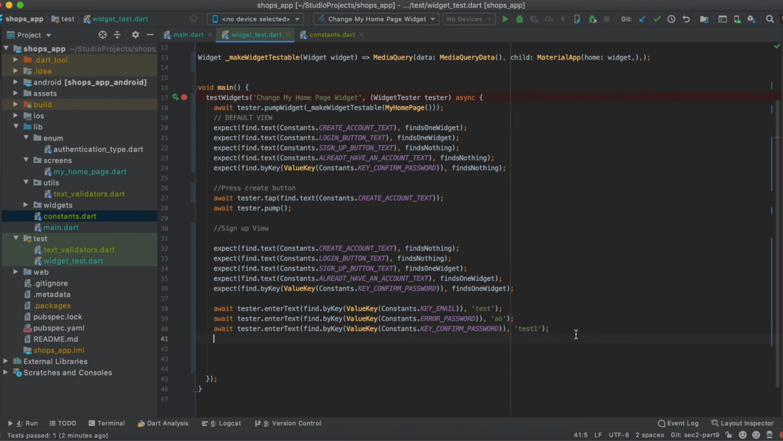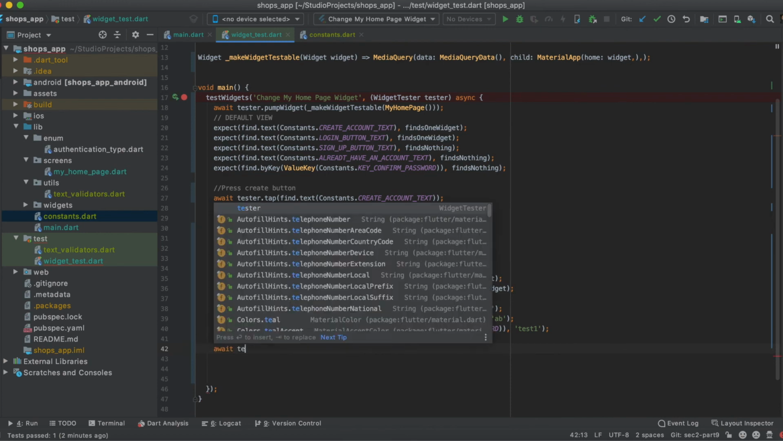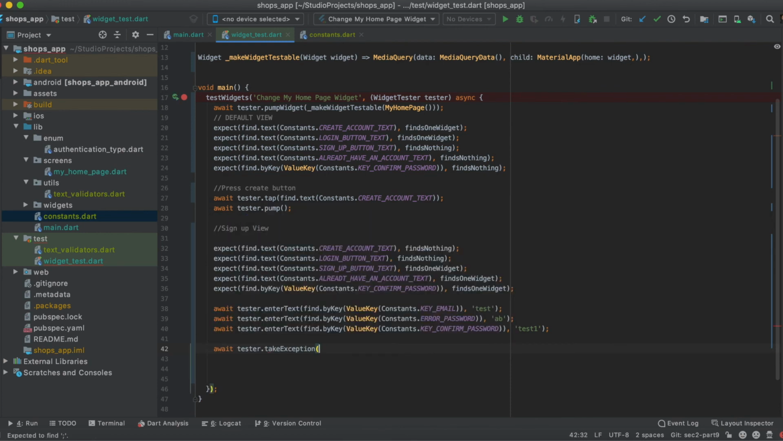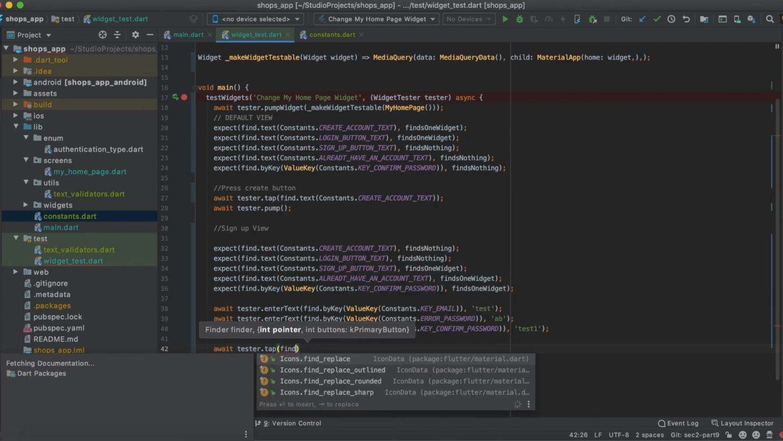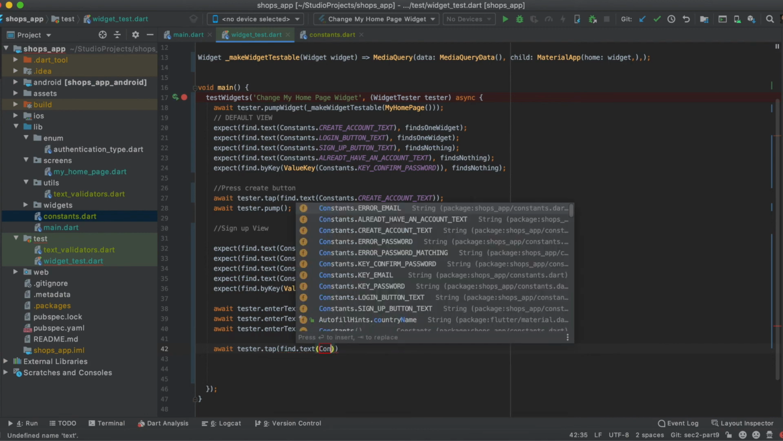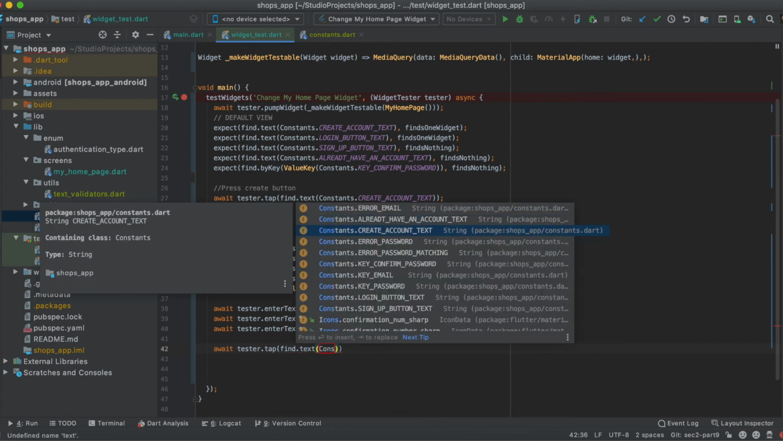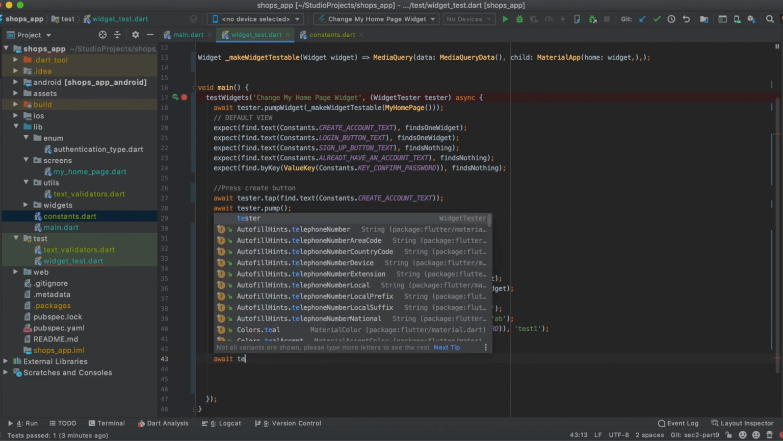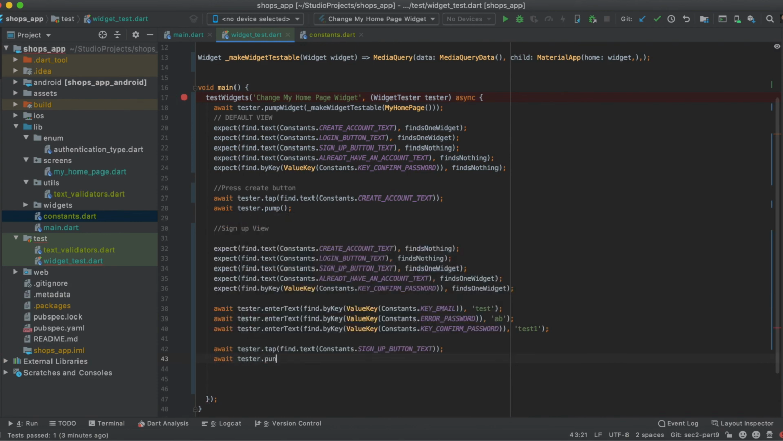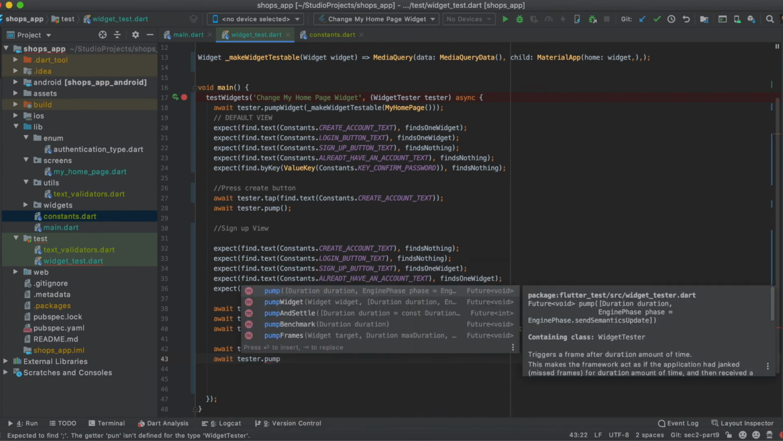And what I need to do now, if you're running a real app here, you will press that sign up button. So I'm going to just repeat that code again, that same one where I'm pressing a button. So tap, exactly, find text, and that is the sign up button text. And then I want to tap it and pump it. So pump is going to perform the operation.